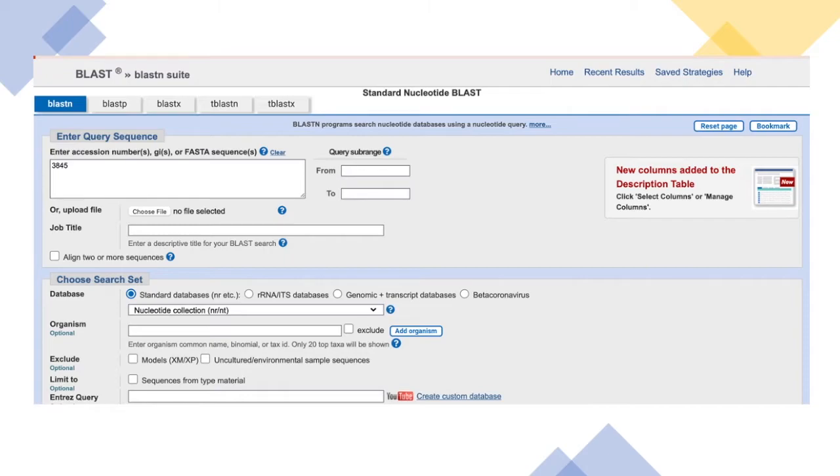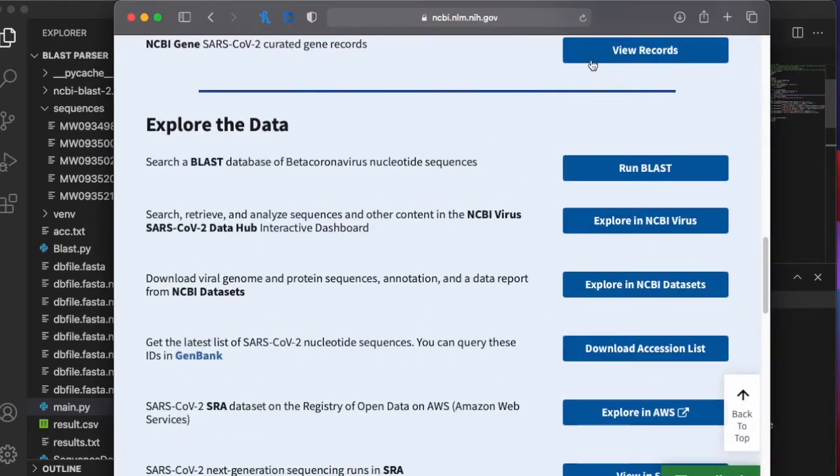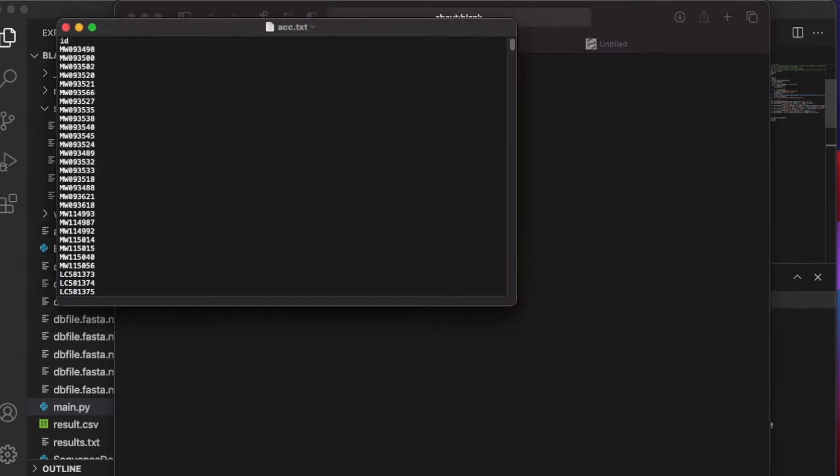So with that being said, we're going to jump into an example of using the Coolest Blast Parser of 2021. And so what I did is I went to the NCBI website. I'm going to just pull it up right here. All right. And in the NCBI website, they have the latest link of SARS-CoV-2 nucleotide sequences. I downloaded an accession list, and we get this list here.